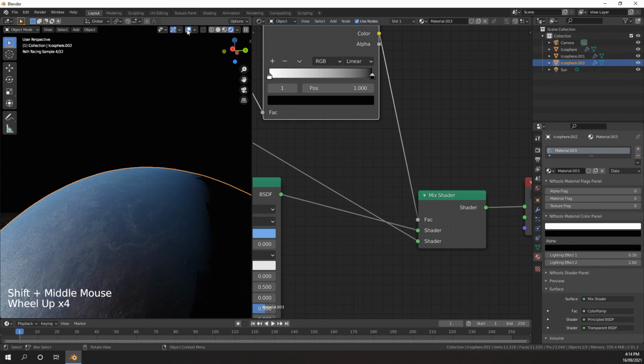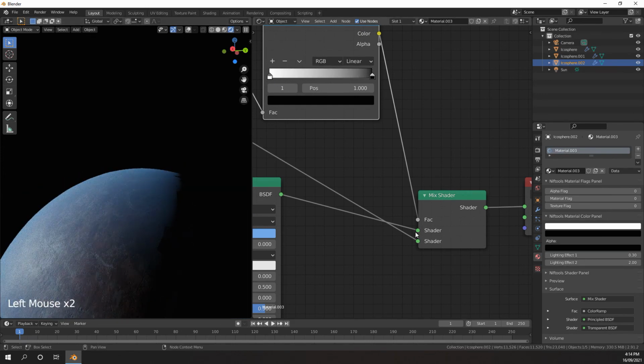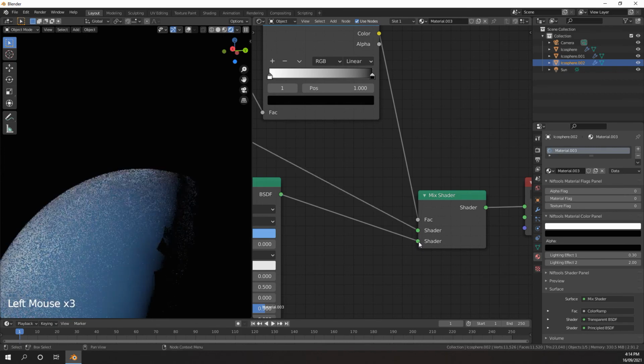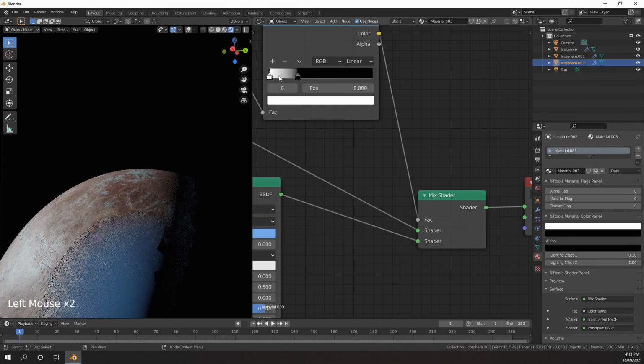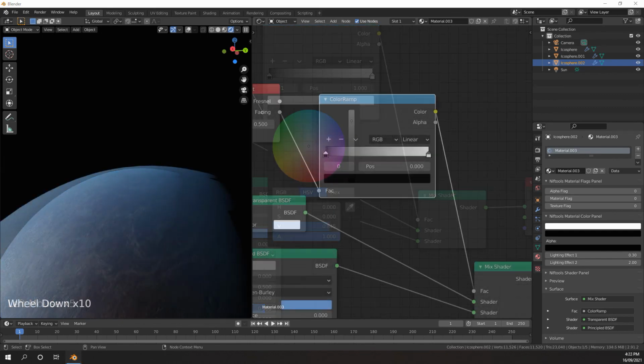Alright. I'll turn my overlay off just so that we get rid of that orange line. And then I'll adjust my points. I'll flip these around, that way it makes a little more sense. There we go. And then we can put our points back around. That way the white sort of controls how bright the atmosphere is.